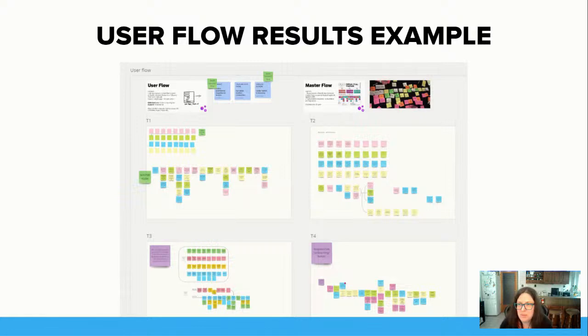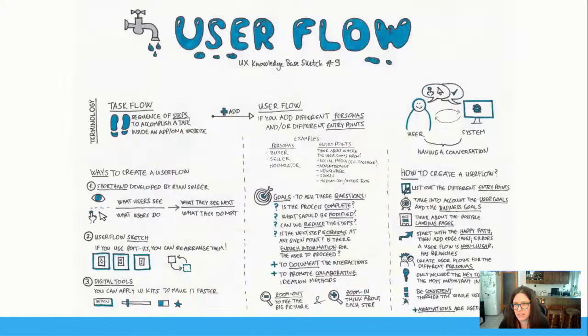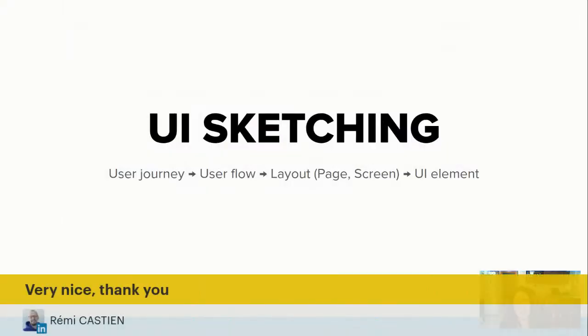Here are some example results of these exercises, and I included my sketch. And so my workshops are usually like funnels.